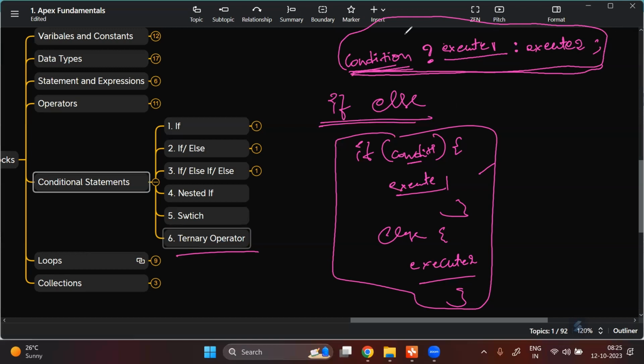There is a reason behind this. Why we call this an operator is because whatever value you get out of this, you can assign it to some variable. In general, if you are writing an if else condition, you cannot assign this whole block to some variable. We cannot do that in general.